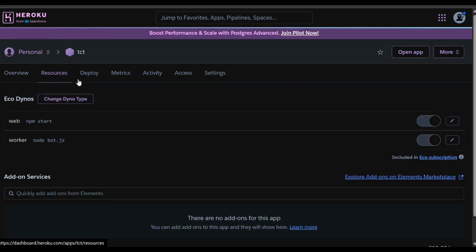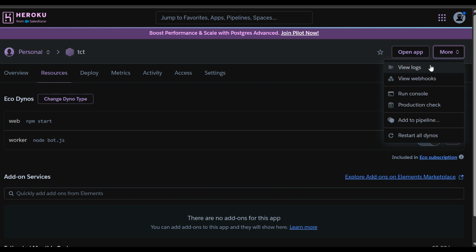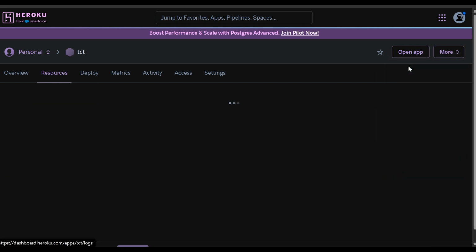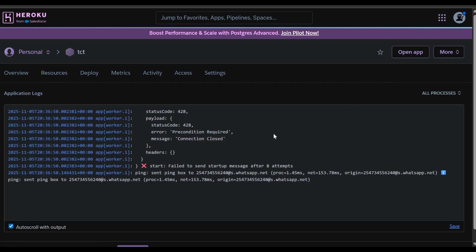By default, both the Web Dyno and Worker are on. Leave them that way. To confirm that your bot has officially launched and is connecting to WhatsApp, go to the top right corner and click on the More drop-down menu, then select View Logs. You should see the terminal log scrolling, indicating the bot is initializing and connecting.